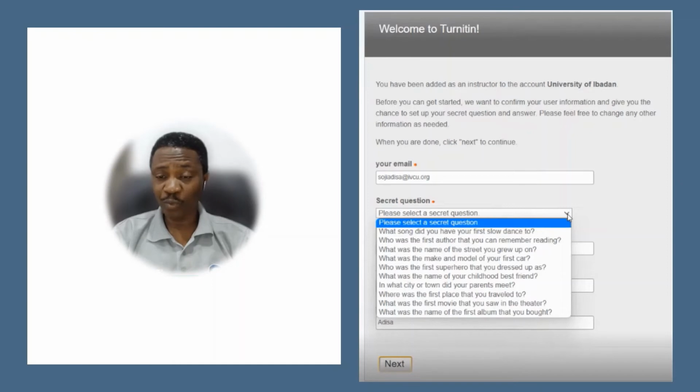This brings you here to the welcome screen where you have your information, and you may wish to change or improve on some of the information here. But I'm paying attention to secret questions. Secret questions are preset questions from which you will take a particular question and provide an answer. And you may find it useful, may be needful, when you have an issue with the password or when there's a problem with the password later in the future. So just pay attention to it. Select one of the questions, provide an answer, then you click on next.